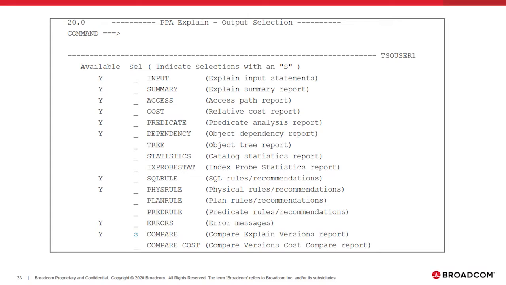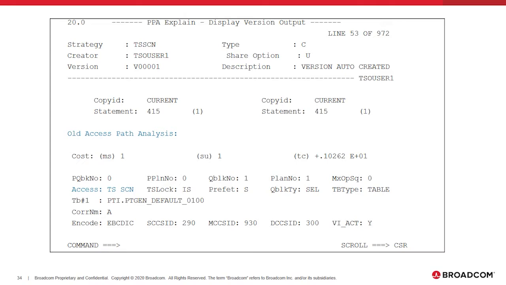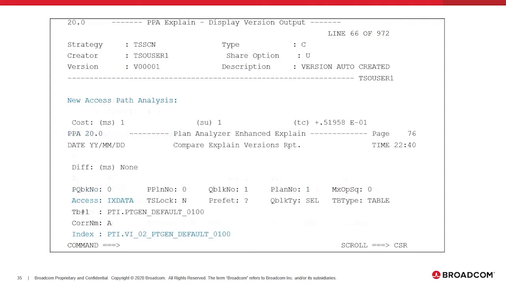So here is a compare report, which can show the access path changing between different executions. For each SQL statement, all access paths from the last explain will be shown first. It was table scan before. And now it turns into index scan. Compare report is easier for validating SQL performance tuning results.